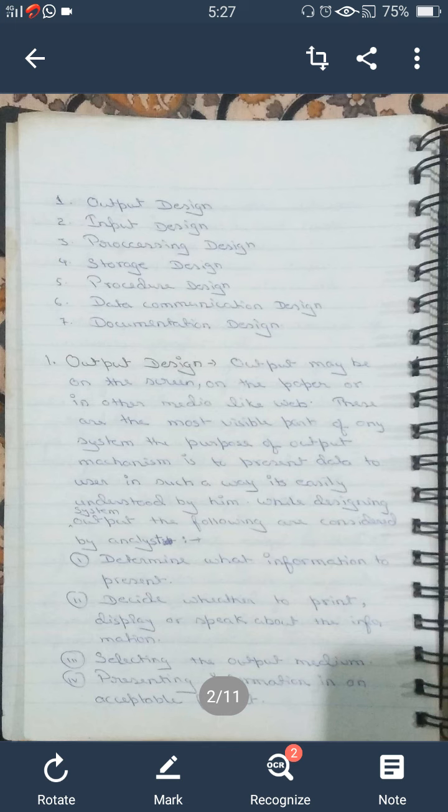Output design may be on the screen, on paper, or in other media like the web. These are the most visible part of any system. The purpose of the output mechanism is to present data to the user in such a way that it's easily understood by him. Following are considered by the analyst: determine what information is to be presented, decide whether to print, display, or speak the information, select the output medium, and present information in an acceptable format.